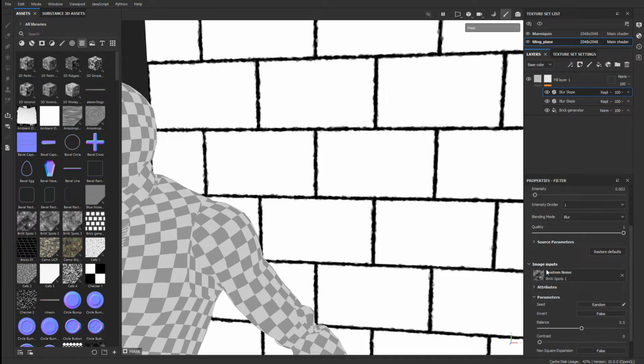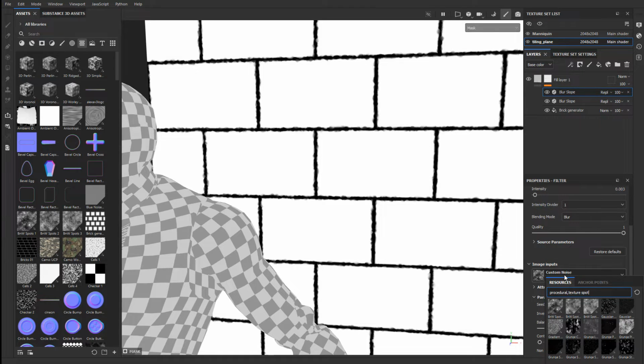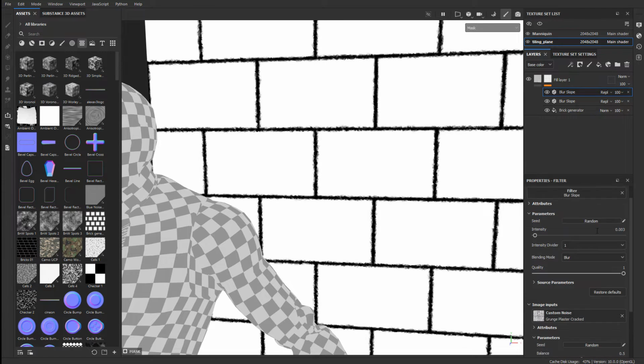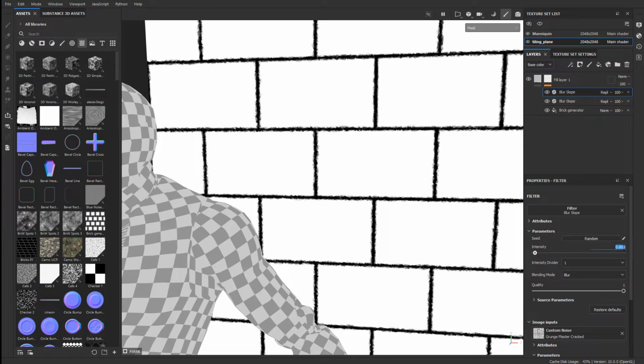And for the top one, I'm just gonna come down to custom image noise and change it to something else. And again, you can look through any of the grunge textures. I do, however, have one in mind already, and it's grunge plaster cracked. And it's this one right here. Again, let me come back up to the intensity and just lower this to a very low amount.